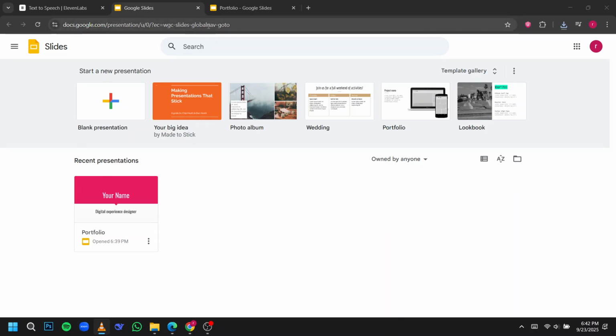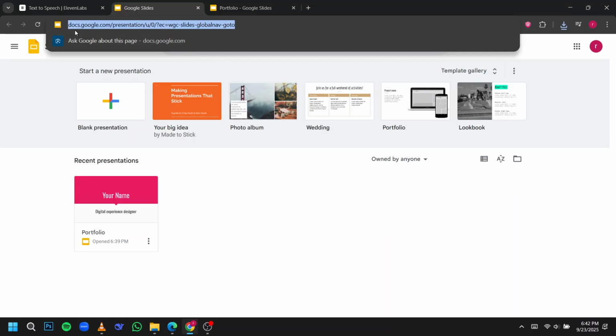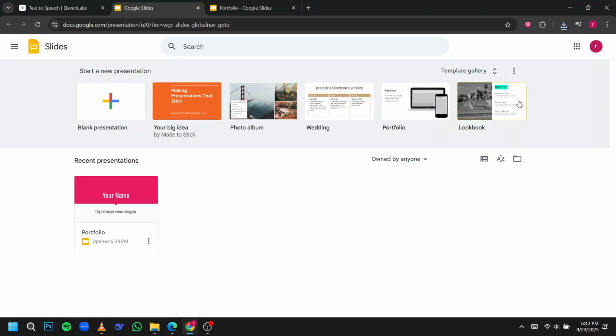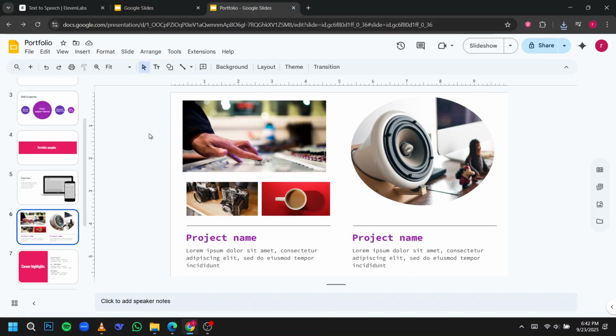First, open Google Slides in your web browser and sign into your Google account. From the home page, you can either select an existing presentation or click Blank Presentation to start a new one. If you're creating a new slide deck, you'll see a single blank slide ready for you to work on.